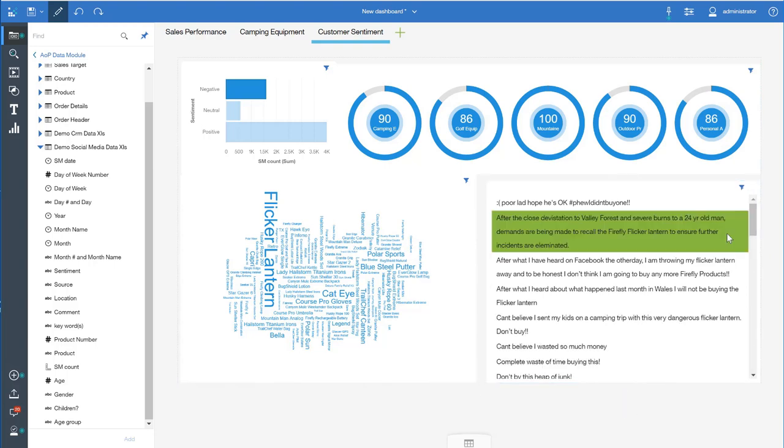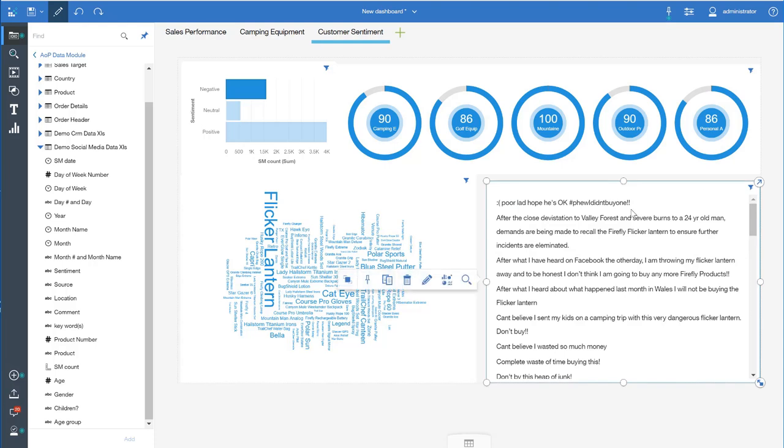And from reading the comments, I see that there was an incident involving a Flickr Lantern in Europe. There's been a lot of negative chatter around this product. This is definitely an insight I want to share with marketing and our public relations team, so I'll pin it to place it in my analysis for management.